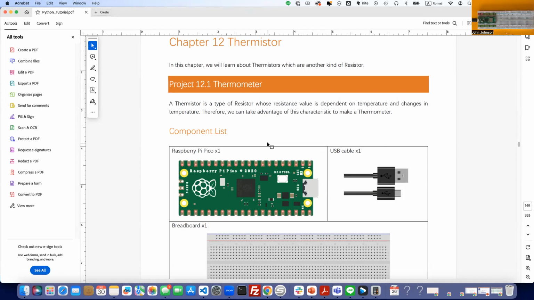We're looking specifically in chapter 12 at the thermistor. And the thermistor is a neat little device. It's kind of similar to what we saw in our last lesson with the photoresistor, except this time we're going to be using a thermistor to vary the amount of resistance. And that's going to be based on heat instead of light.